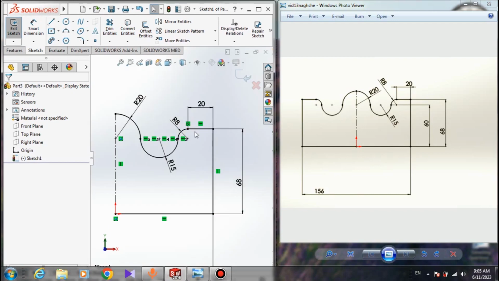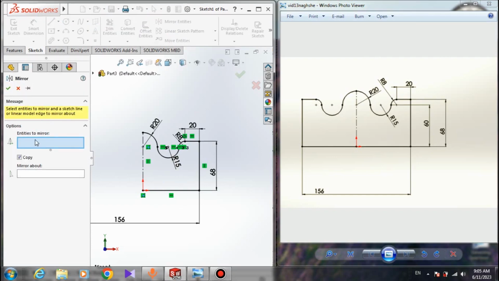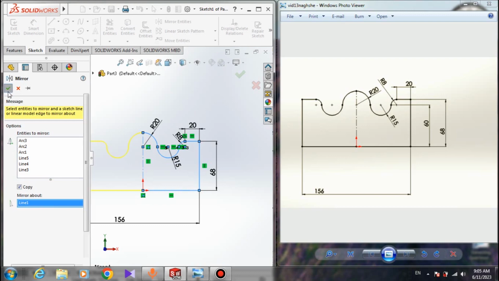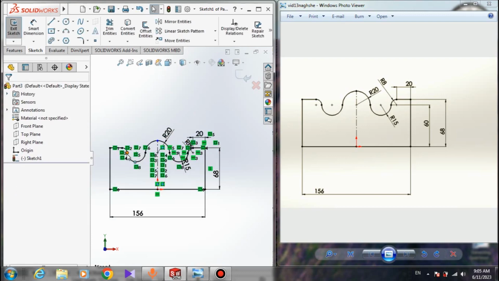Now we have to mirror these entities here to this side of the center line. For doing this, you have to just choose the mirror entity and choose the entities here, the arc, this one, this one, this one, this one, and choose your mirror about this center line here. So press OK, and you can see all the entities here have been copied to this side of your center line.